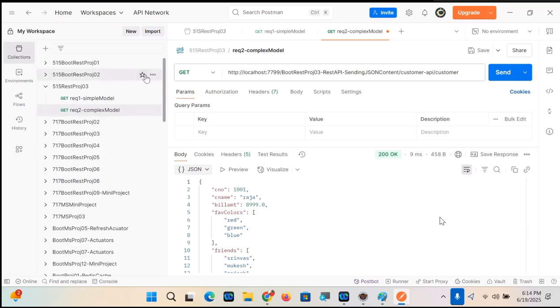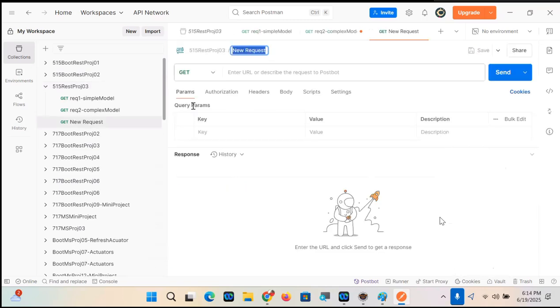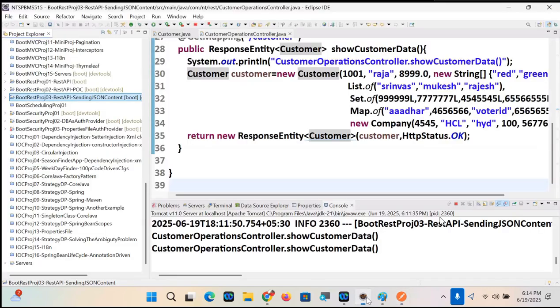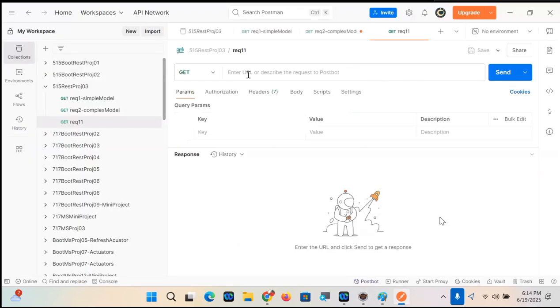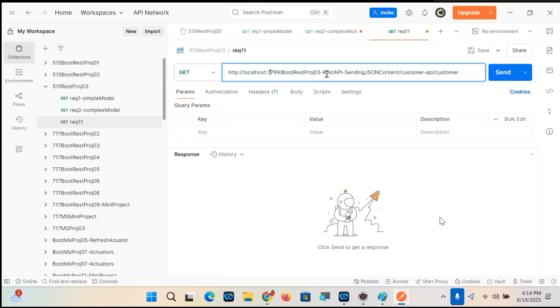Okay, I will try to test the same thing by using embedded Tomcat server. Add request. Request 1 1. Tell me here, where is this? Localhost 7799 boot rest pros 03 REST API slash customer API slash customer. Everyone getting my point there or not there, guys?